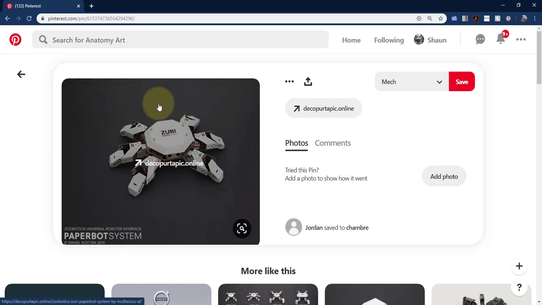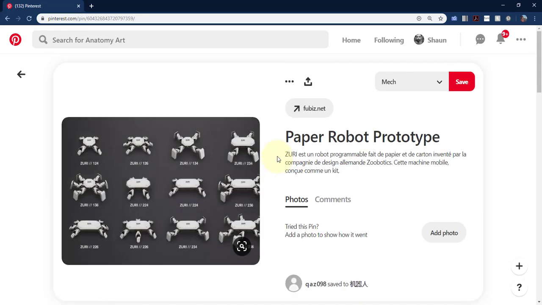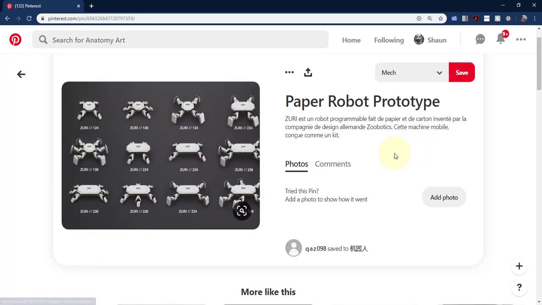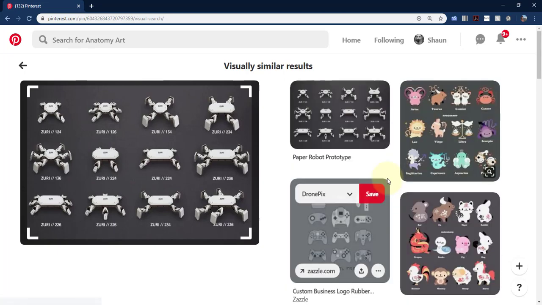Same thing here, I could do left and right. I could model one of these, get it set up, and then rotate those into position. So it's not like I have to keep all the pieces as one piece. Paper robot prototype. Sweet. And then that's the pictures.